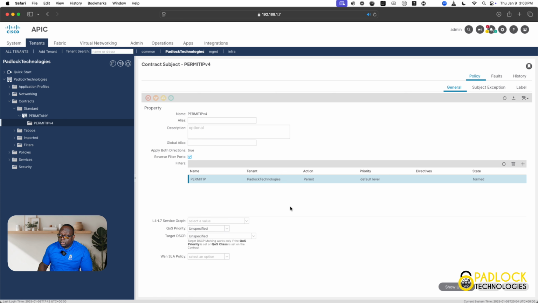We're not doing anything else. We're just going to permit IP. Actually, it's IPv4, not just IP. We're going to permit IPv4 in and out, right? Now, if you were doing IPv6, obviously you need to do that too.